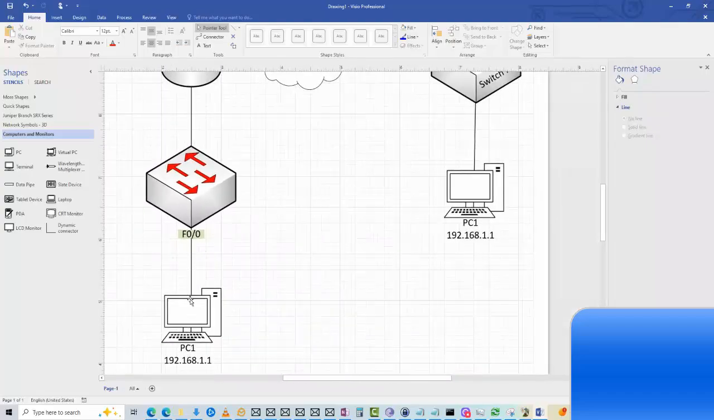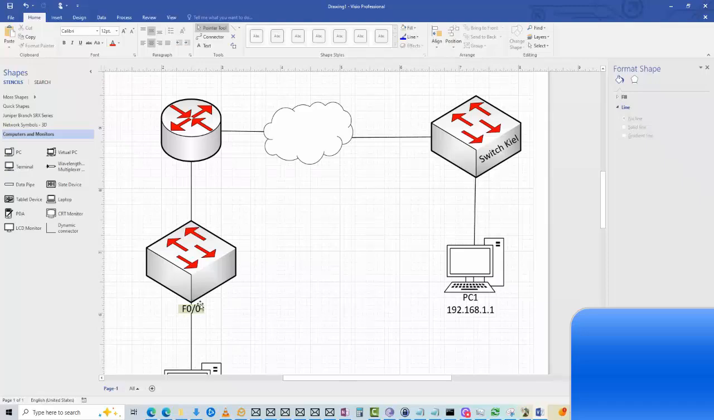There's no interface number needed on the PC. However, I'm going to need this here. I'm just holding the control key to make a copy, holding it the whole time. Go ahead and use my arrow keys, center it. Control key, move straight up. Move over.